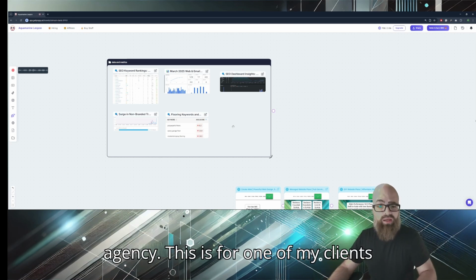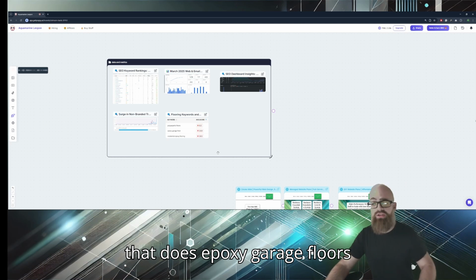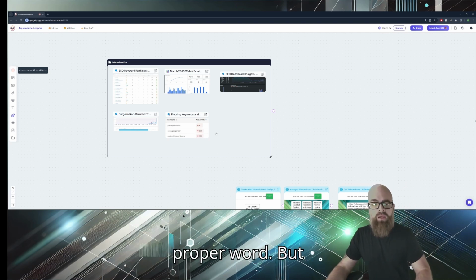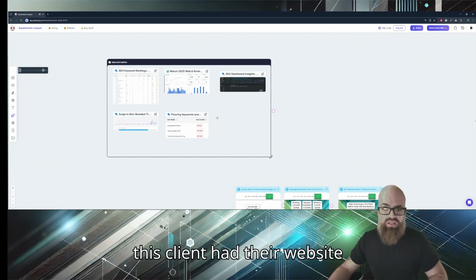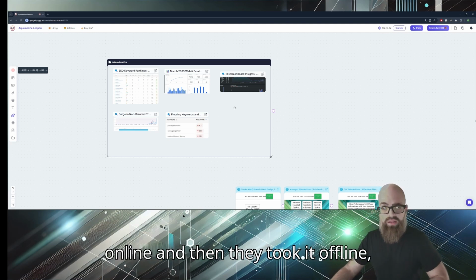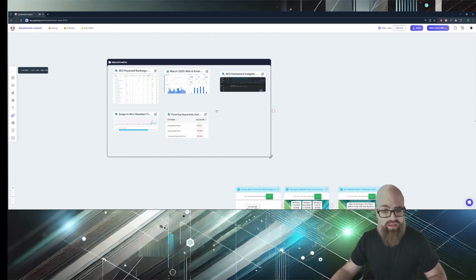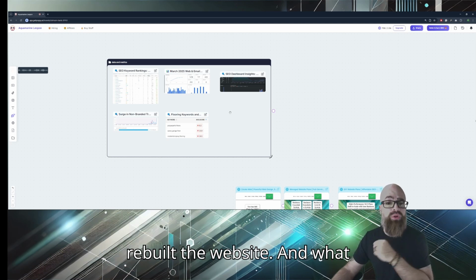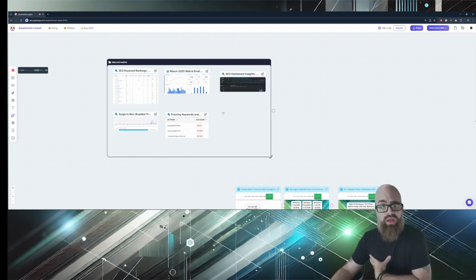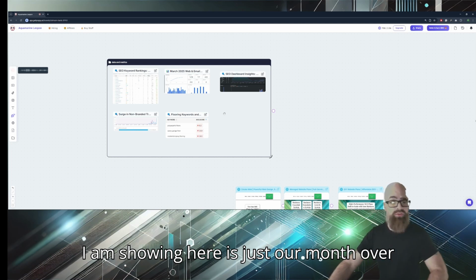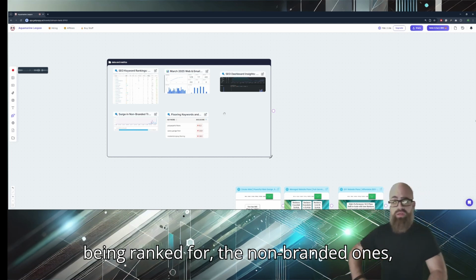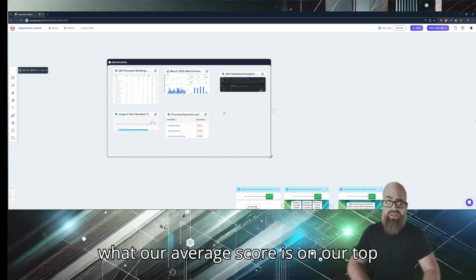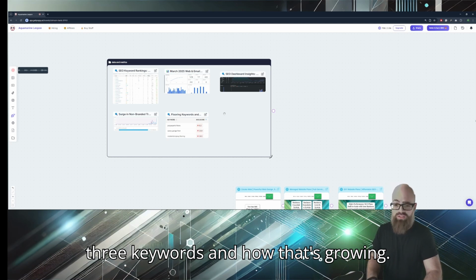This is for one of my clients that does epoxy garage floors, or polyaspartic garage floors is the proper word. But this client had their website online and then they took it offline. It went down and it was down for a period of months. So we went through and rebuilt the website. And what I am showing here is just our month over month growth, the keywords that we're being ranked for, the non-branded ones, what our average score is on our top 3 keywords and how that's growing.